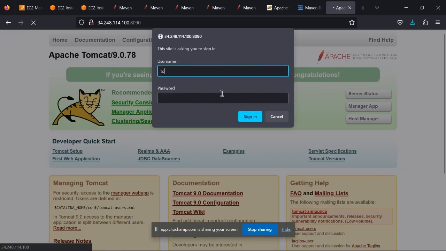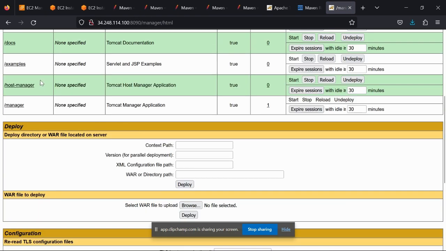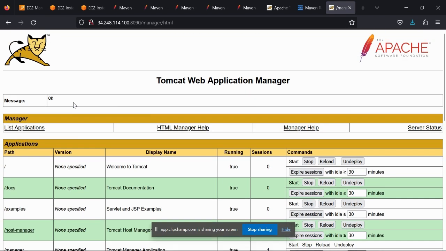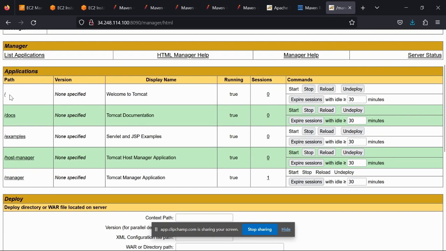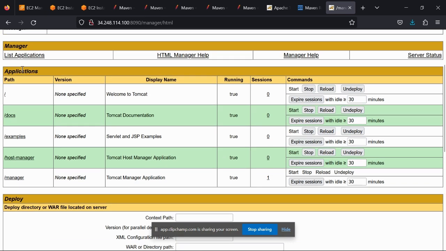It's going to ask us for a username and password. Remember, we provided some username and password, so let's put them there. It seems to have got it correctly. And you can see here all of our applications. Whatever application we deploy from Maven is also going to appear right here. So Tomcat is set up, we've done Maven. The last thing we want to do in this video is deploy from Maven to Tomcat and allow Tomcat to run our WAR file for us.